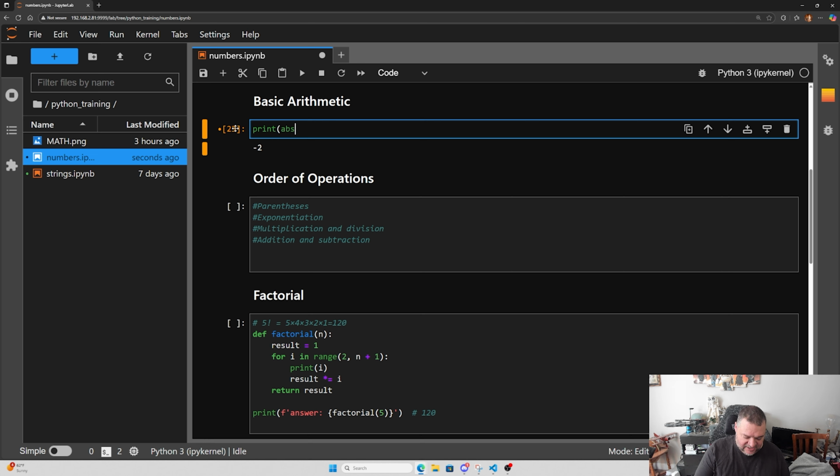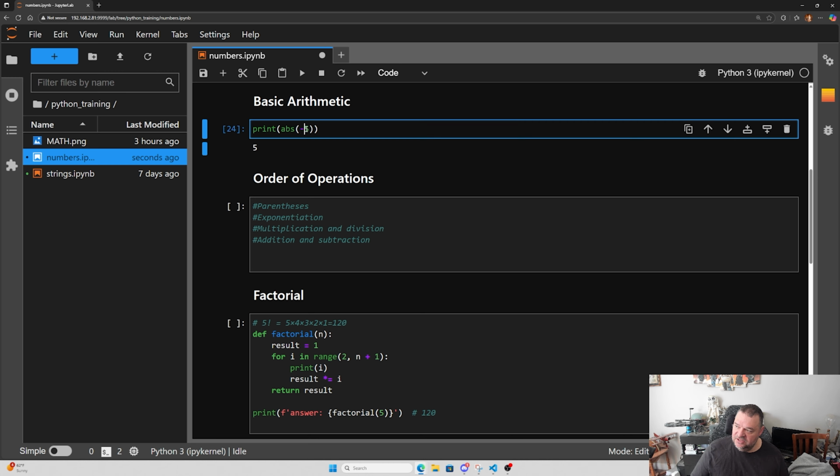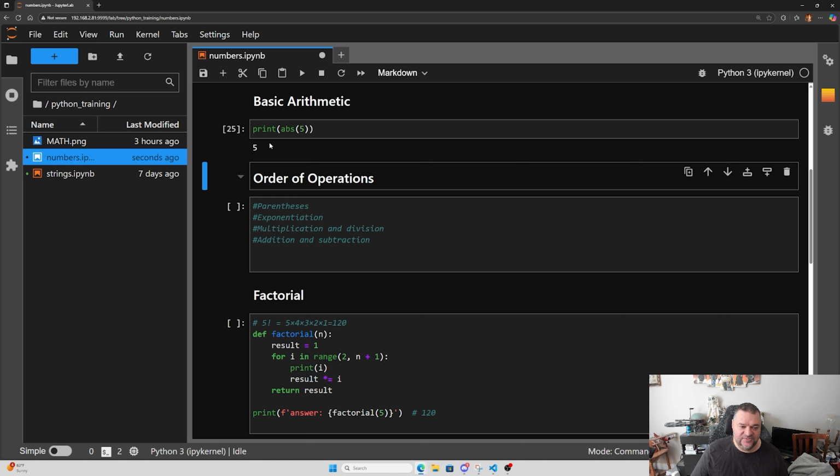The other thing that we can do is, if we want the absolute value of something, so we have ABS for the absolute value, and let's say we have a -5, and then make sure it's closed, and we run that, and that's going to give us a 5 because we're doing the absolute value. So if we do this to make our 5 positive, it's the absolute value, so it's still going to give us a 5. Okay? So that's pretty simple, pretty straightforward.